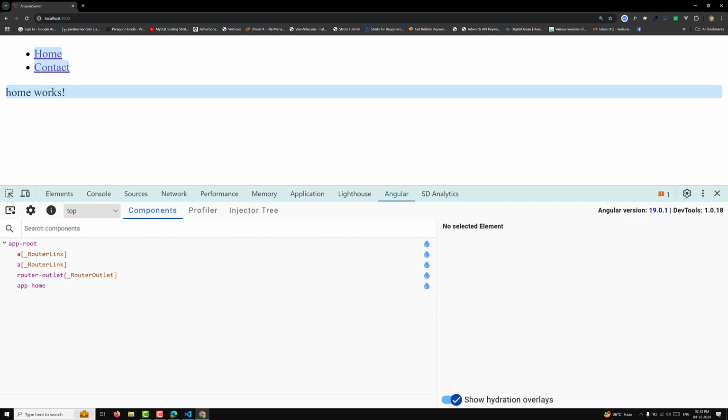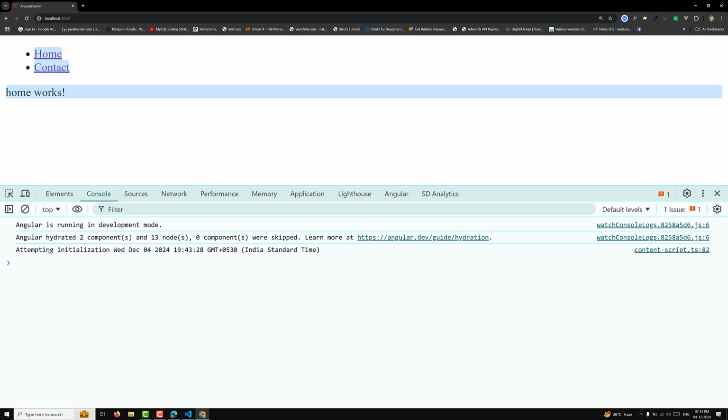When you are running the application in dev mode, you can confirm hydration is enabled by opening the developer tools in your browser and viewing the console. You should see a message that includes hydration-related stats, such as the number of components and nodes hydrated. Here in the console you can see that Angular hydrated 2 components and 30 nodes, 0 components were skipped. Angular calculates the stats based on all the components rendered on a page, including those that come from third-party libraries.